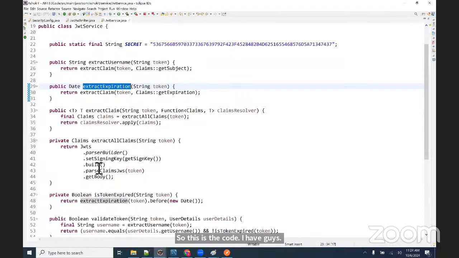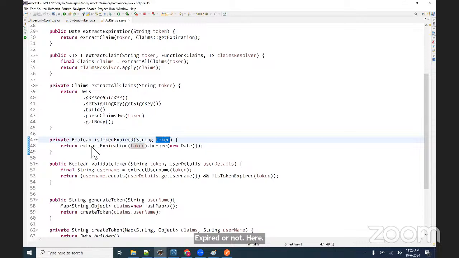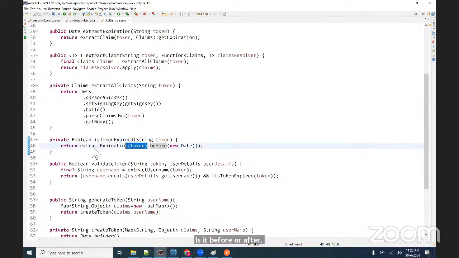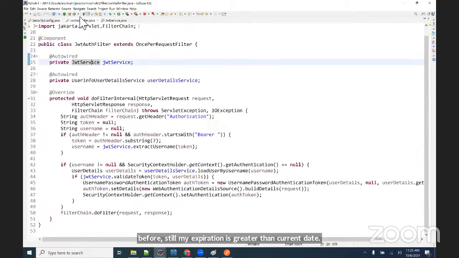Here, is my token expired or not? I'm extracting the expiration time. Is it before or after? My expiration time is before, still my expiration is greater than the current date. Then this is my token here.